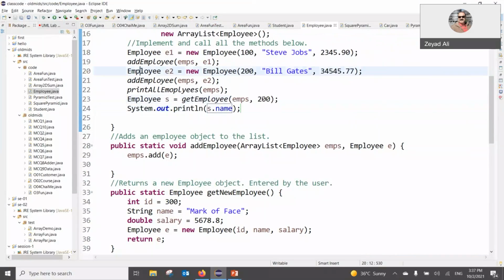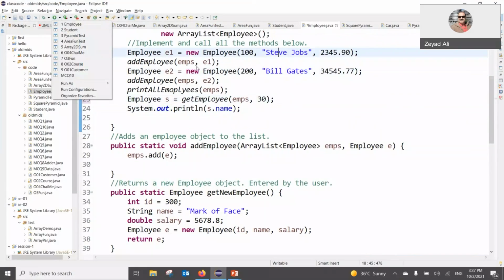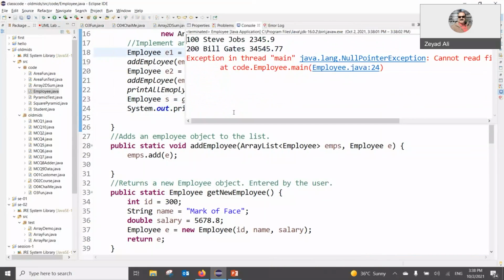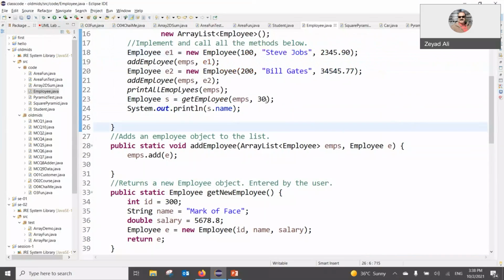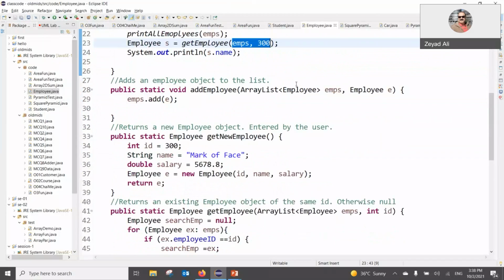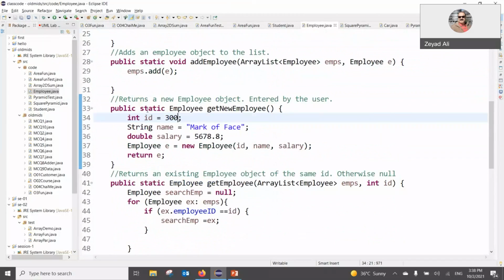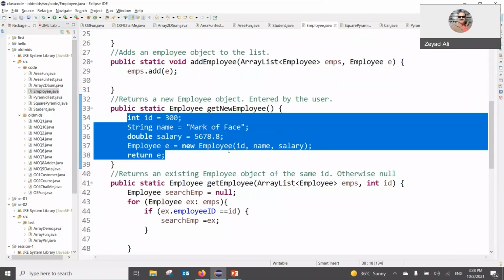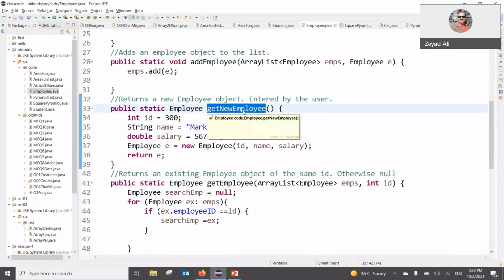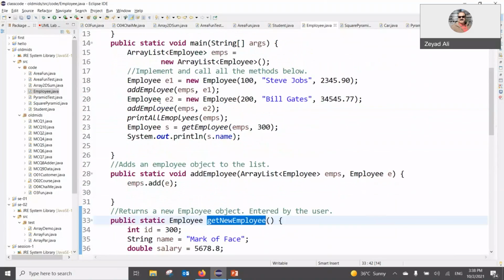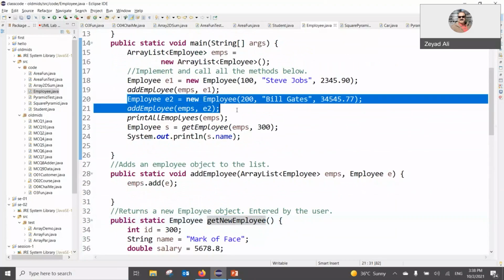Let us make it 300. Okay, this is wrong, 300. So now this is how to get an employee. 300 should work, by the way. Did we give this ID to someone? Oh, not given, actually. Zuckerberg is not in the list because I did not add him to the list. I did not call that method, okay?